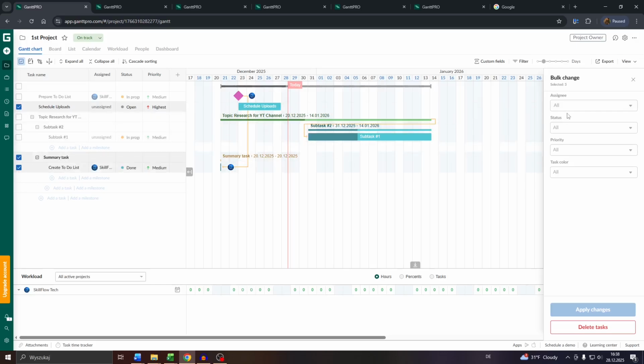Now, after that, you will see that bulk change panel here to the right. So you may, for example, apply these changes. You may delete tasks in bulk, for example, if they are selected here, but that's not all. You can also, for example, change the task color, assign a priority status to multiple selected tasks in bulk.